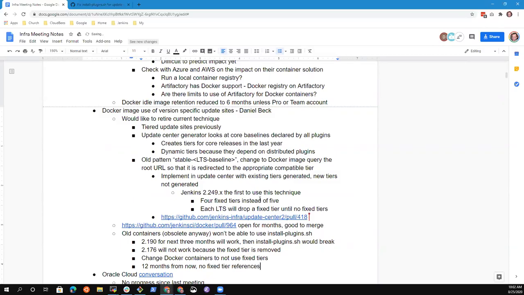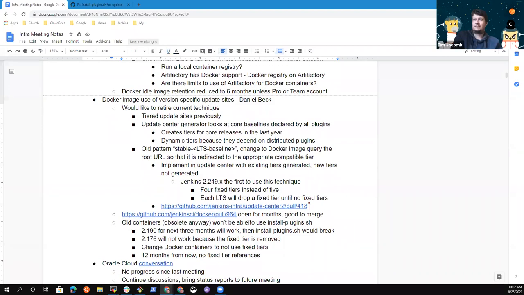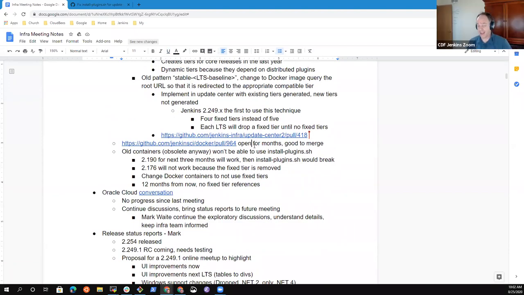I don't see a downside, but I also don't see the pull request that Alex proposed merged. So maybe I'm missing something. Okay, and that's this 964 pull request? Yeah. Okay, great. That may just be that I need to be more diligent in doing code reviews.